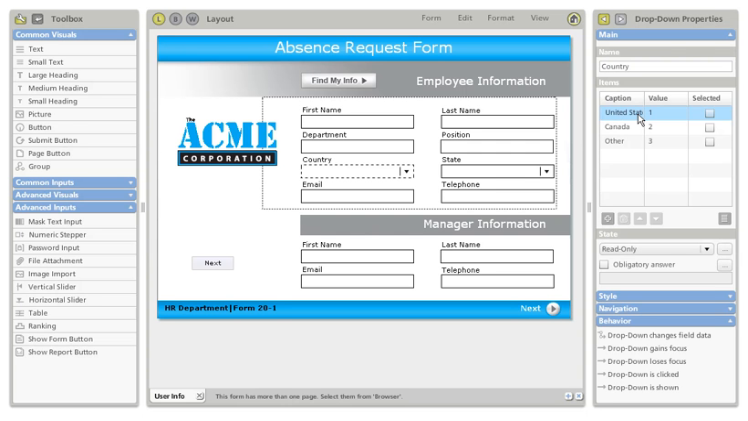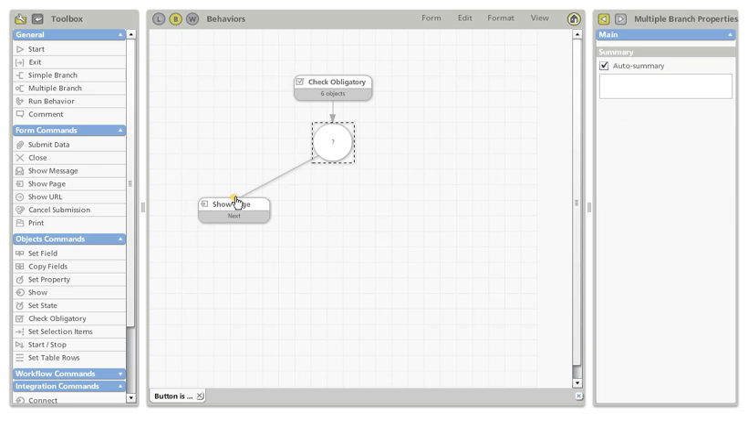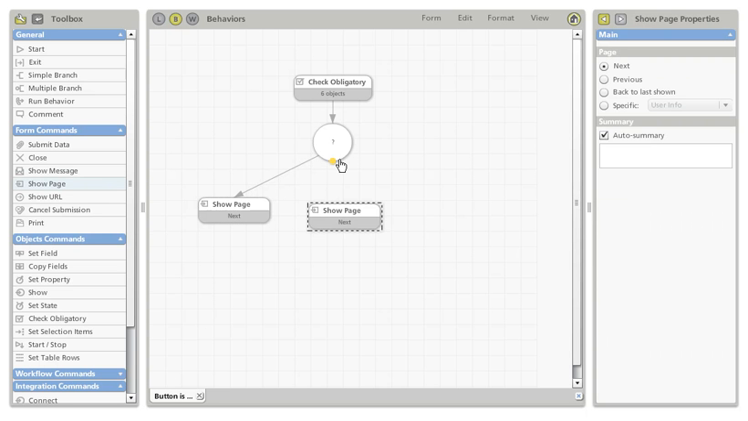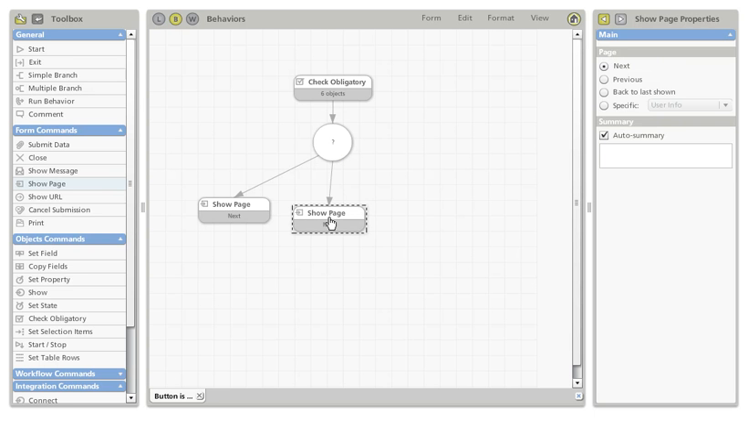So here we can see we've got United States, Canada and other, 1, 2 and 3. So let's jump to a different page now. We'll go back to the behavior, and we're going to do a conditional branch. We can do true false branches or multiple ones in this case. So I'm going to say if it's United States, then we're going to jump to a page. So we'll use the show page command. If it's Canada, we're going to jump to a different page. And otherwise we're going to display a message.